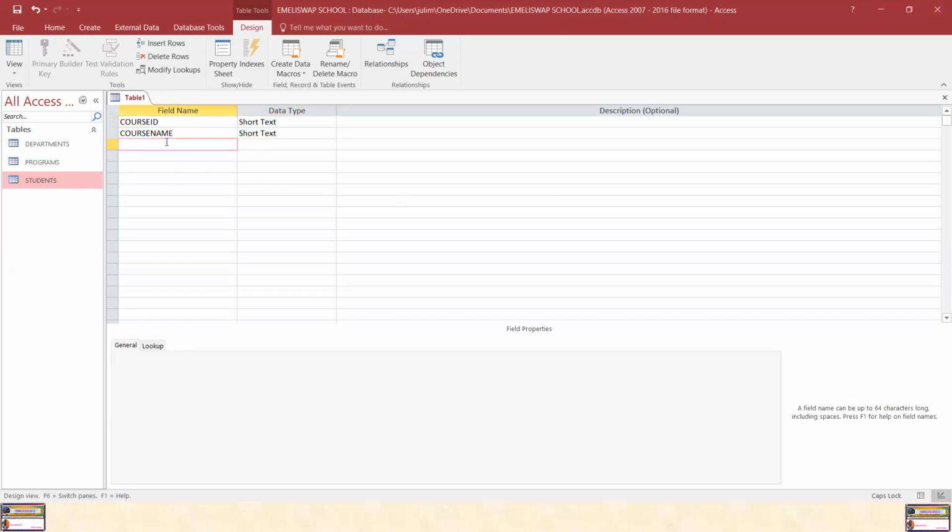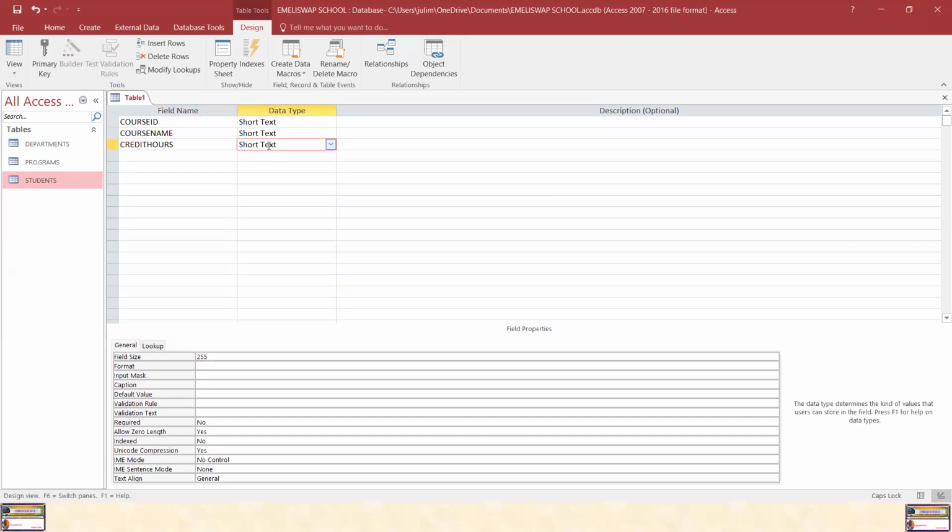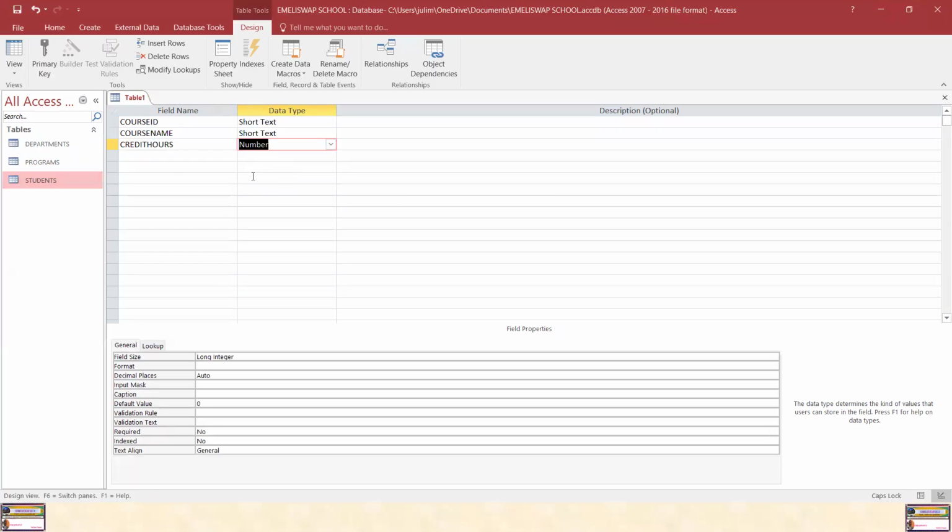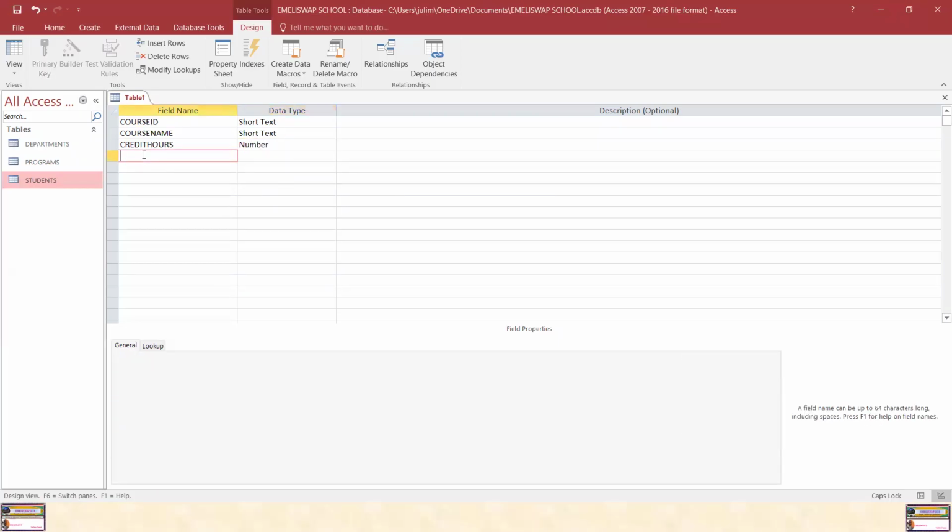Our next field is credit hours. Remember, you are the one who decides how your fields will be organized based on the type of information you want to be on each table. So for credit hours, this will be data type number. Next is program ID.